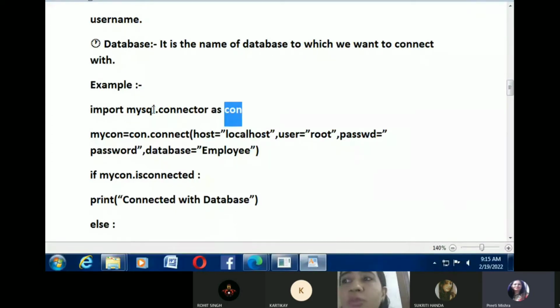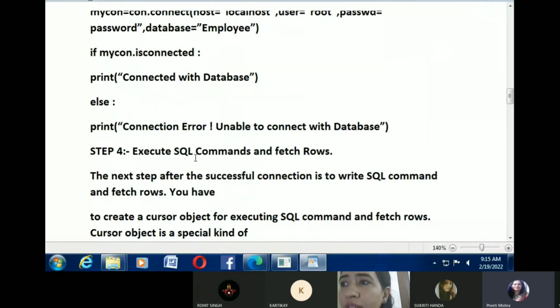With the help of this object, you can do the connectivity, and it is going to be stored in that variable. So con.connect: in the MySQL connector module, we have a connect method. So we can call the connect method and we have to write all these arguments. This is the parameterized argument. You have to pass host, user, password and the database.